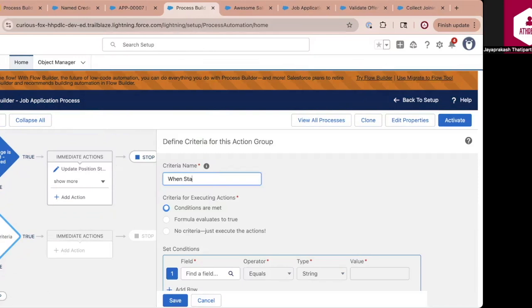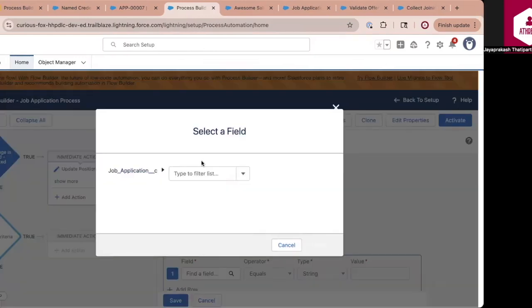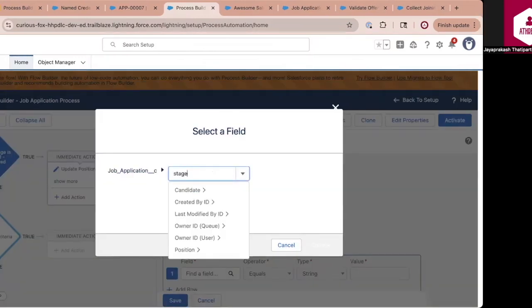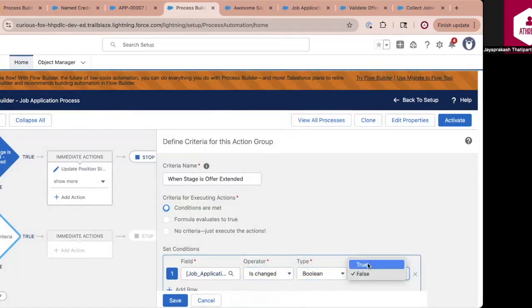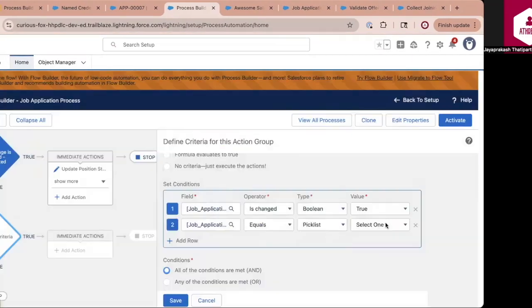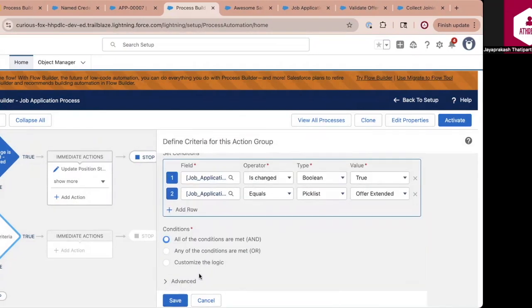I'll say when stage is offer extended. So here I'll use the same set of conditions. When stage is changed is not equal to, stage is changed is true, and stage value equals offer extended. And I'll click on save.